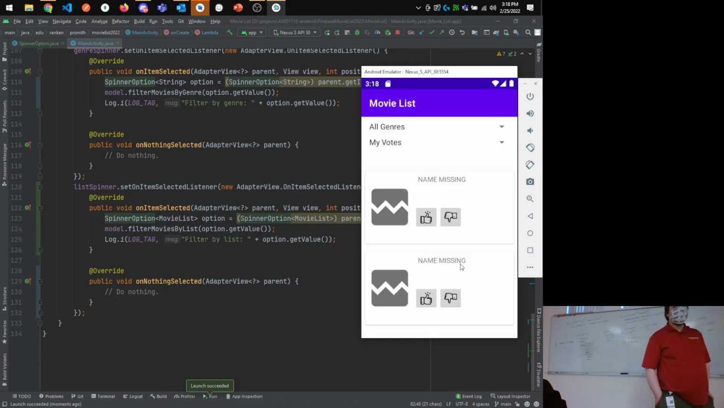You haven't fixed that thing from earlier. What thing from earlier? Well, you asked us to sit and think about it. We were in the movie list view model, inside the observed movies method.